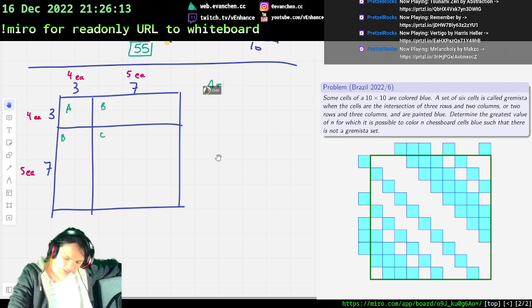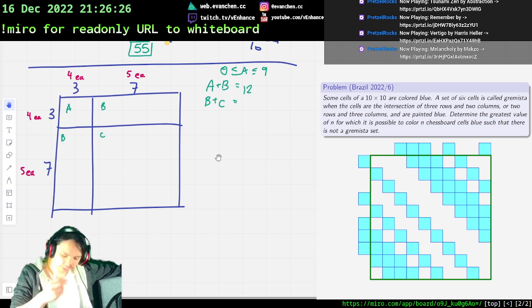So A plus B is known, B plus C is known, A is between 0 and 9. If we believe this construction is symmetric, then probably A is a multiple of 3. In fact, A can't be 9 or even 8. Could it be 7? Is there a world in which A is 7? No, it could technically be 7. I don't know. B plus C is 35.